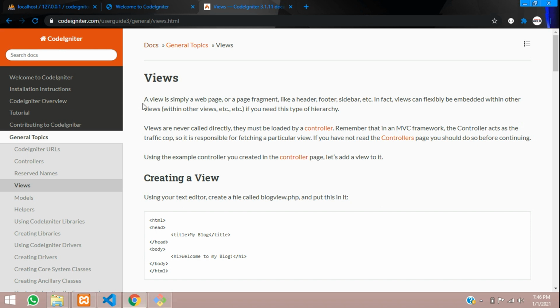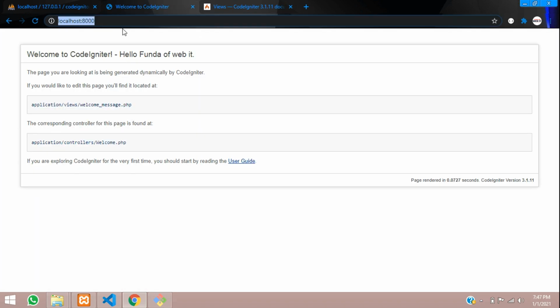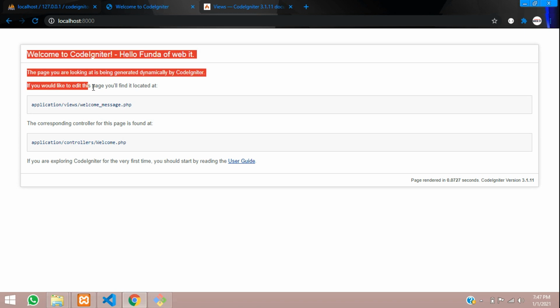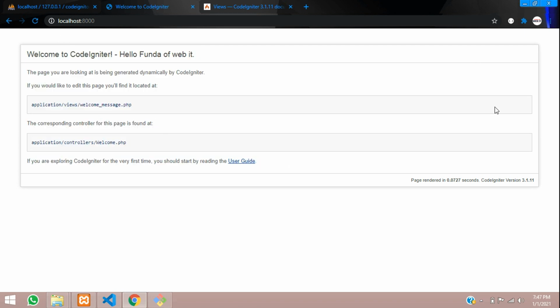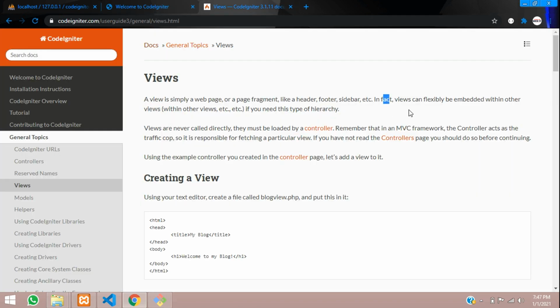So let's go to our documentation, just search for view, and this is the result I have got. So what does a view do? A view is simply a web page or a page fragment like a header, footer, sidebar, etc., included in your browser when in your project application. One example is given by default over here. This is one view page, which by default lives under this application path. So this welcome message.php file is your view file, right? That is what is given here.